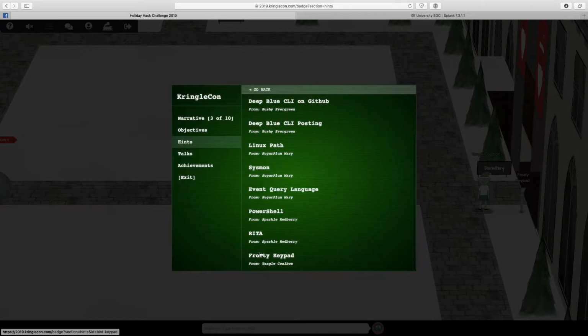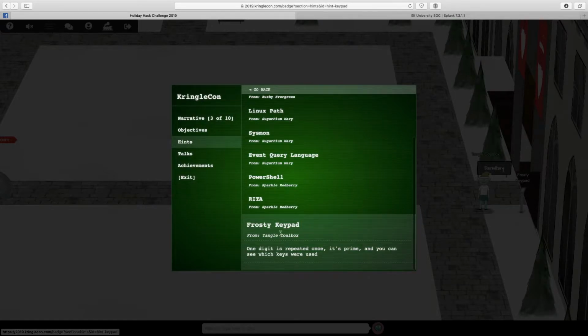One of the things that I'd like to do first in this episode is note that while there's no real associated hint for this particular challenge, there's no extra information provided by any of the elves. Tangle's Keypad challenge does reference the professor for the Splunk challenge, so I'm going to use this one in this episode as well.